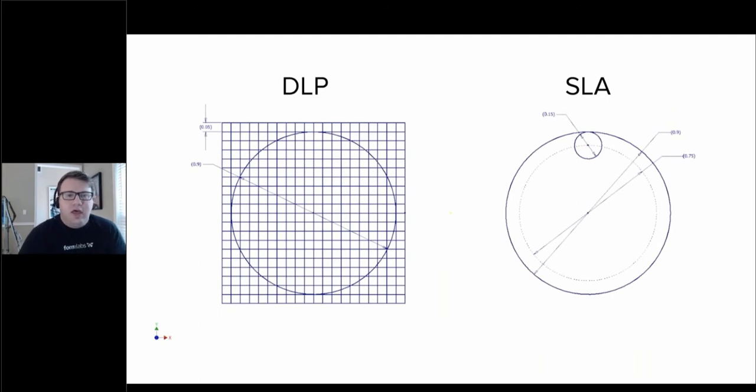And you can see the left and the right. The left is how a DLP or an LCD printer is going to form the peg. So you can see our 0.9 millimeter diameter here. And you can see each pixel is about 50 microns, which is a good industry standard when it comes to DLP and LCD projector machines. There's some that are lower, some that are higher, but 50 microns is about an average.